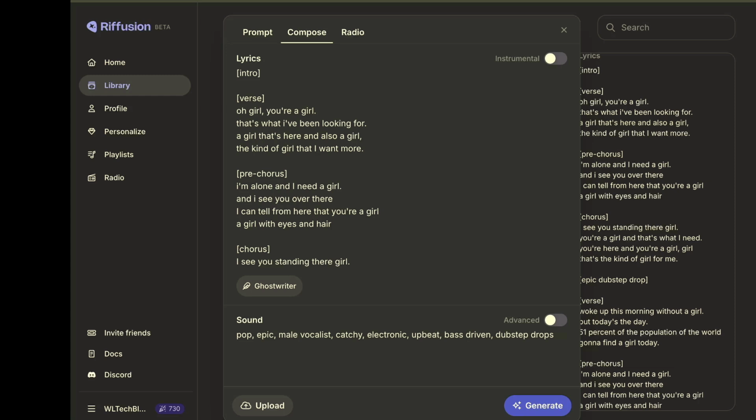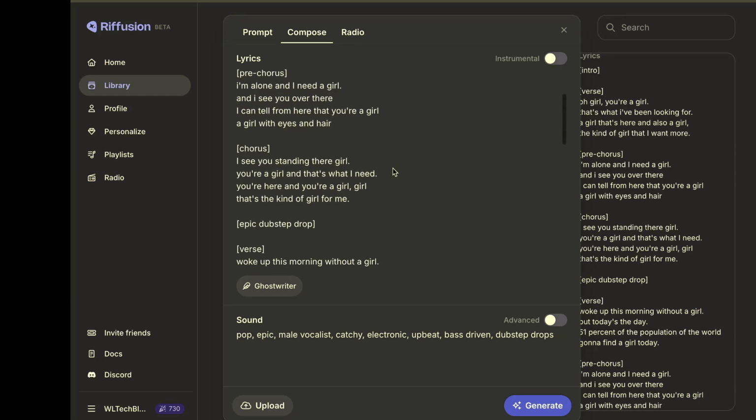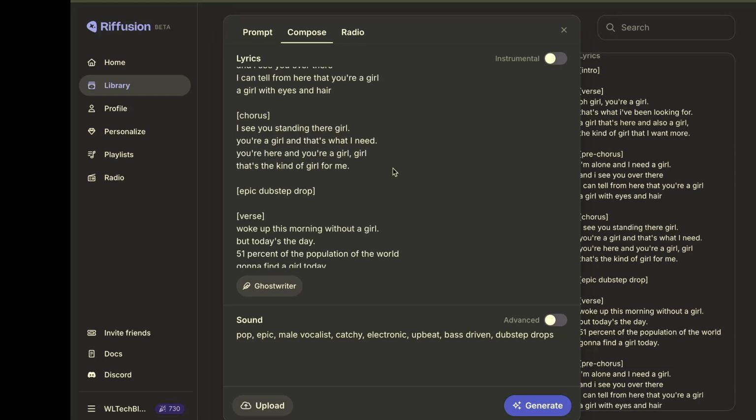I'm alone and I need a girl, and I see you over there. I can tell from here that you're a girl with eyes and hair. I see you standing there, girl, you're a girl, and that's what I need. You're here and you're a girl, that's the kind of girl for me.